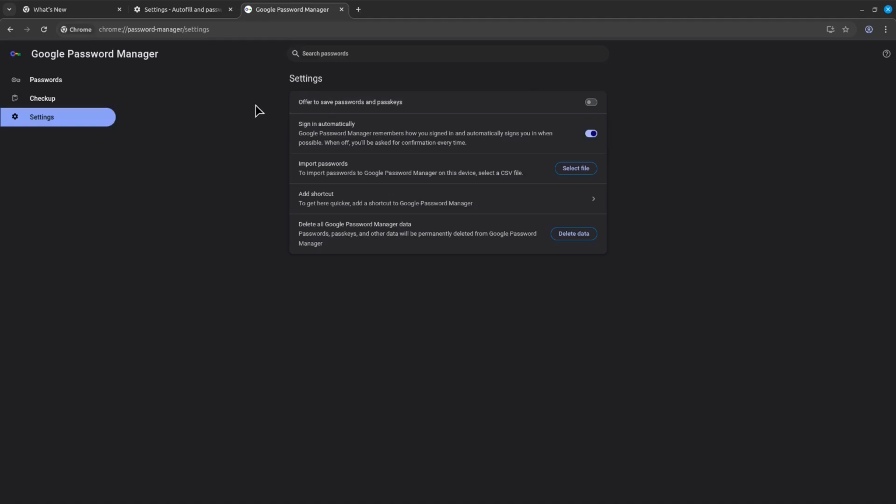And sign in automatically. Google Password Manager remembers how you signed in and automatically signs you in when possible. So we're going to turn that off as well. And you're better using something like Bitwarden or Proton Pass. They're all better options for security. Don't store passwords in Chrome.